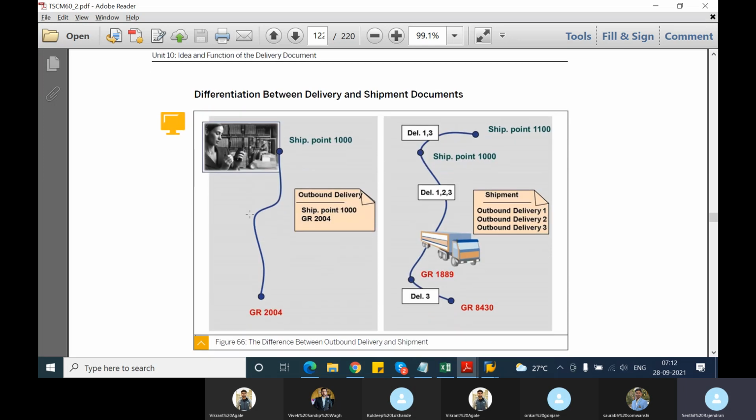Now, what is the difference between a delivery and a shipment document? So now you have created one delivery document. Let us imagine that you have created some 100 delivery documents today, and all 100 delivery documents are using the same route and the same shipping point. Let us assume that even the ship to party would be the same, or it could be that out of these 100, 50 are using one particular ship to party, and the remaining 50 are using another ship to party. But if they use the same route, then there is a possibility to club all these deliveries and create one shipment document.